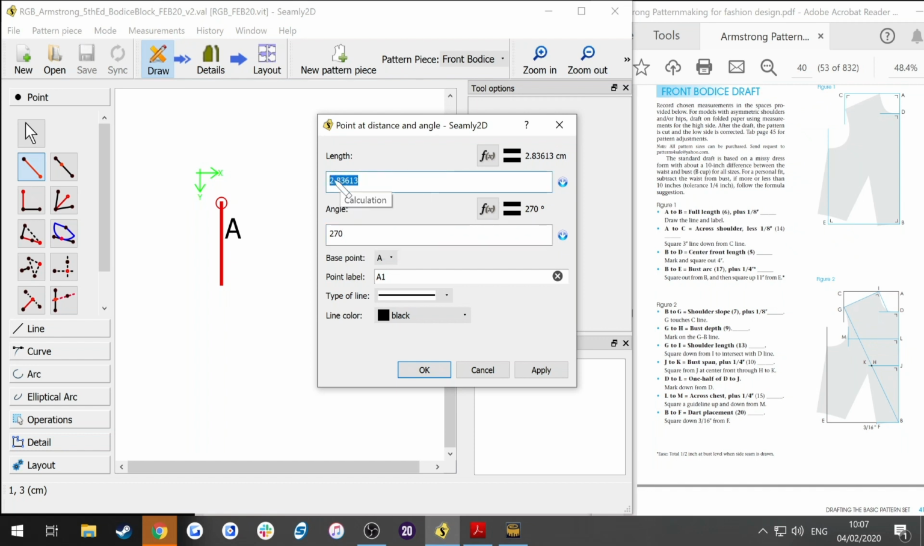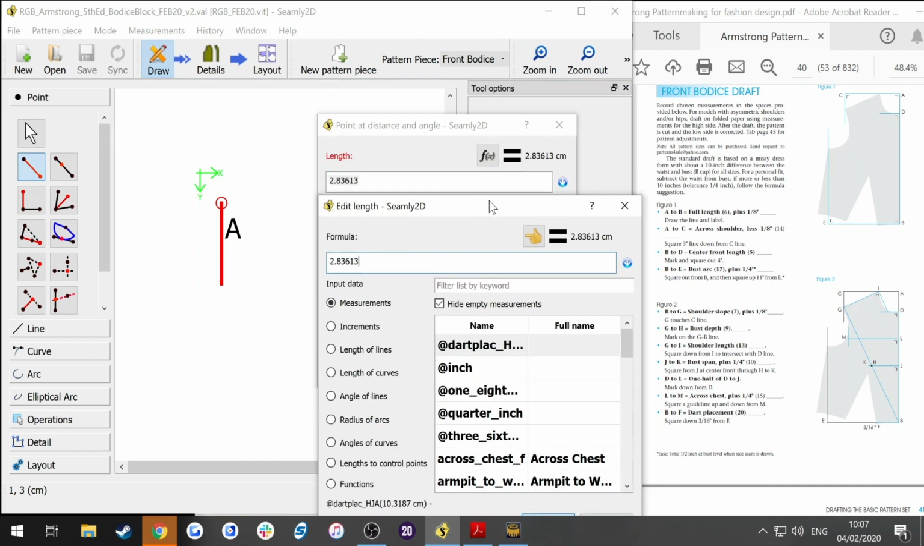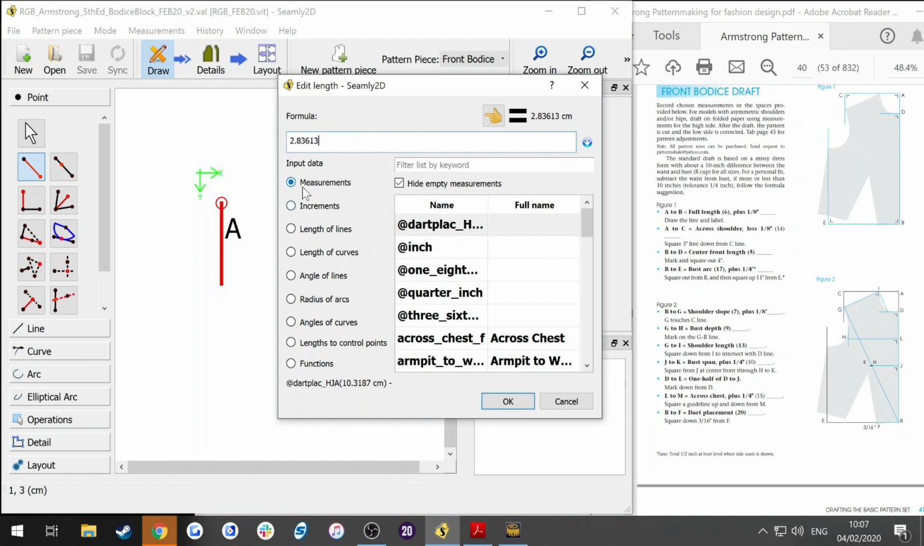If we wanted to, we could put an exact length in there in centimeters and it would make it that length perfectly, but what we want to do is make sure we're linking it to that measurement file. We go to our formula, and it brings up a list of measurements. There are other things here which we'll get to as we start making the bodice, but all we need to think about at the moment is these measurements.